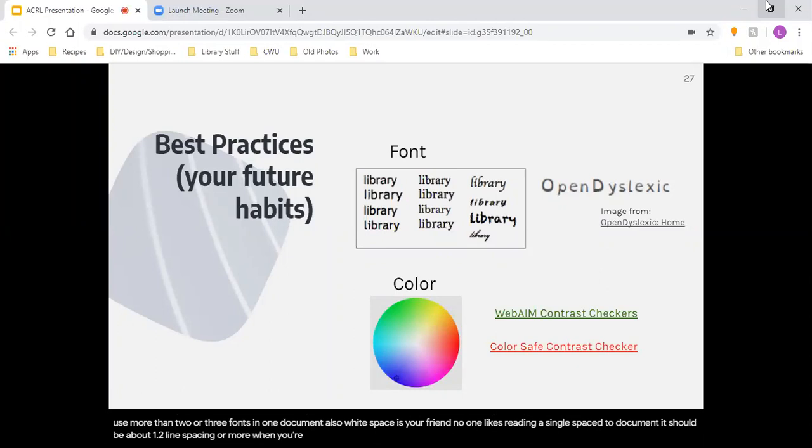When you're thinking about color, use high contrast. You can't go wrong with black text on a white background. If as a user that doesn't work for me, I can tell my computer to invert the colors. You cannot control for all needs at once, but that high contrast makes it easy to read and to adjust if needed. There are tools to check your contrast, like WebAIM and ColorSafe you can see on the slide.